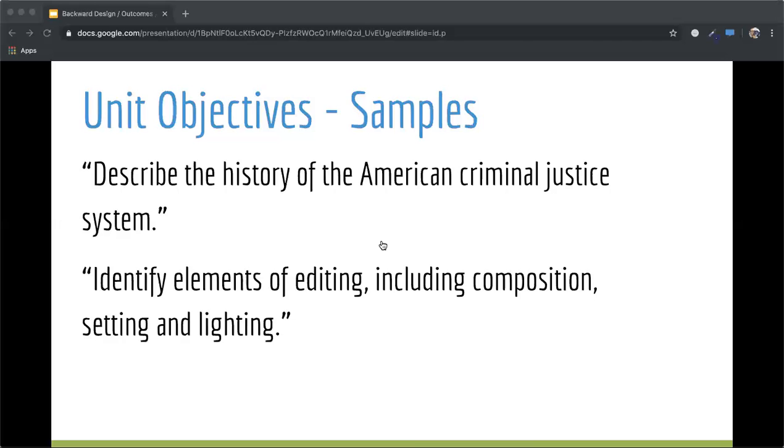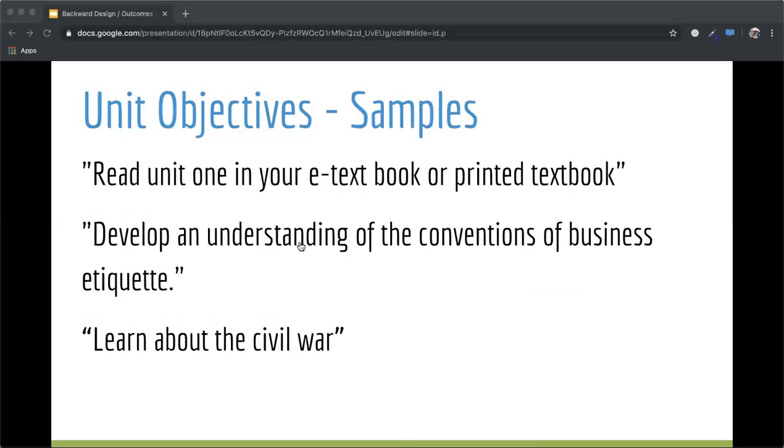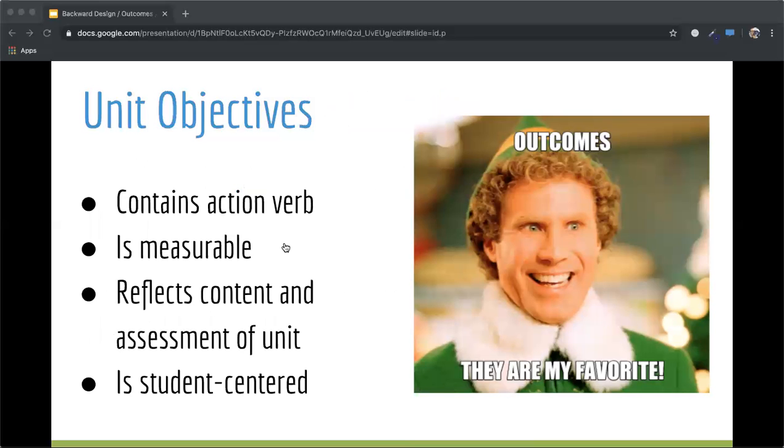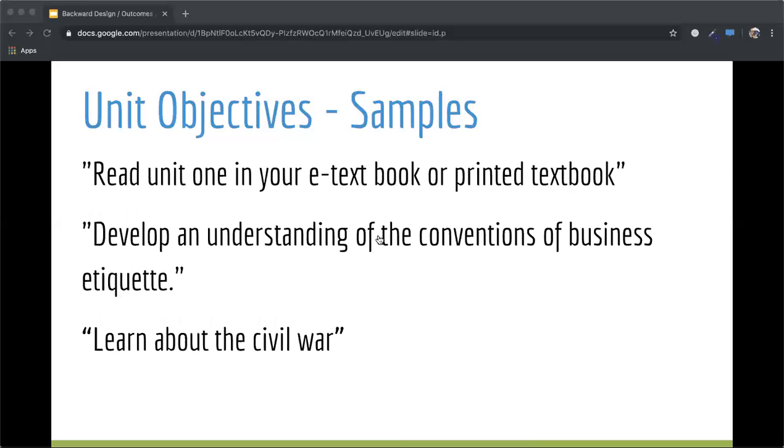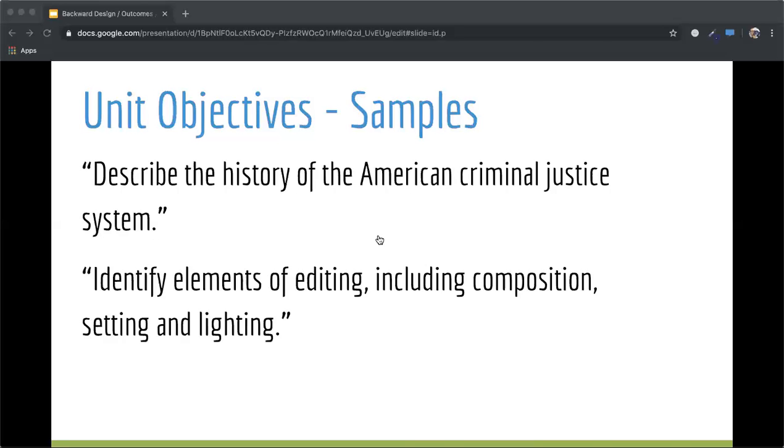So again, if you're following along on your worksheet, your third blank asks you to write an objective for your specific unit. And so thinking about creating, we can go back, creating something that is an action verb, is measurable, it will reflect the content and assessment of the unit, but that it is indeed student-centered in its language.